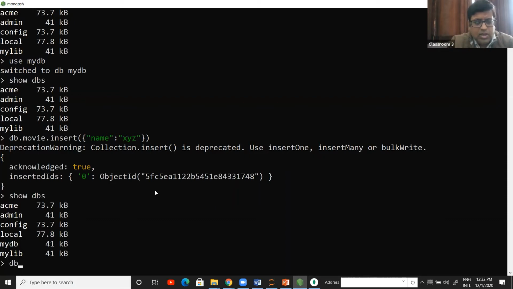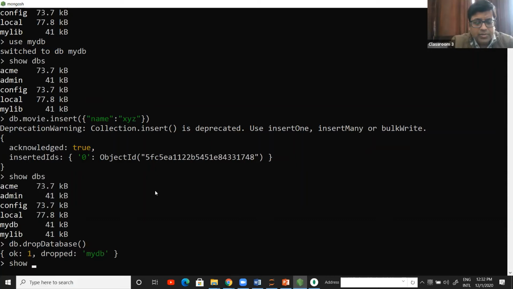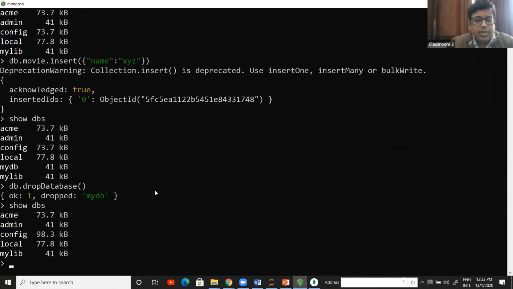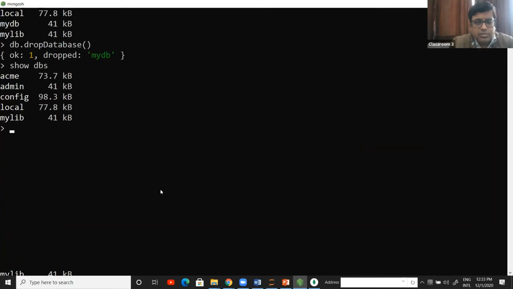Now the next command is, suppose, db.dropDatabase. So what is the purpose of this? Remove, yes. So it will drop myDB because we are working in myDB. So it will remove that, right? Show dbs. So look, myDB is removed now. Is this clear? Yes, sir.